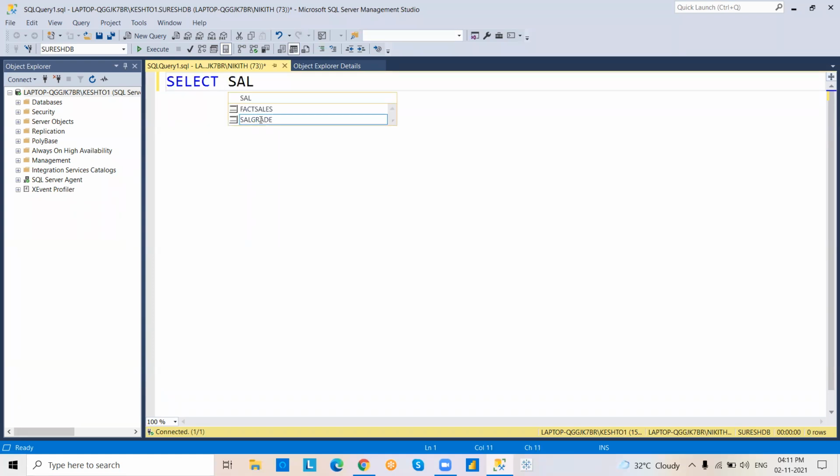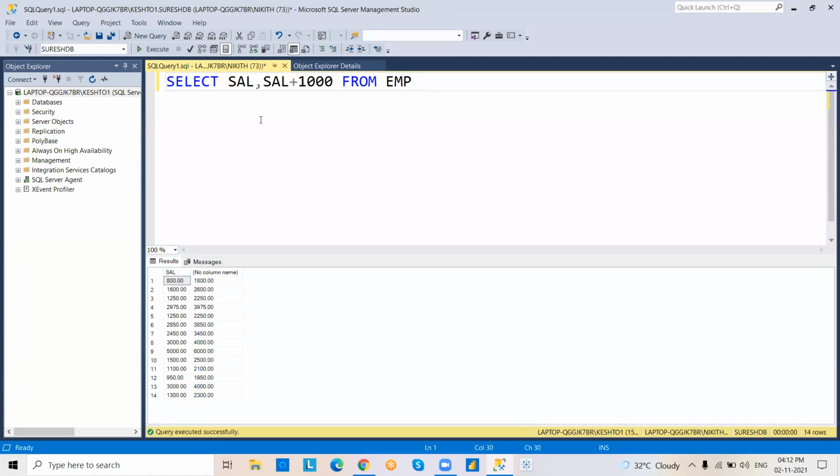arithmetical operators. Suppose, select salary comma salary plus 1000 from employee table. So in this case, salary column is available in the table, but salary plus 1000 is not there in the table. But still we can retrieve. That means we are going for calculations. Okay, no? But this is only for data retrieval purpose, please. Okay, so we are not going to modify data.